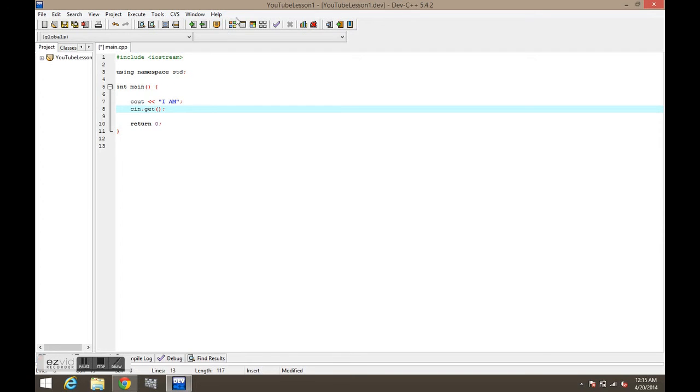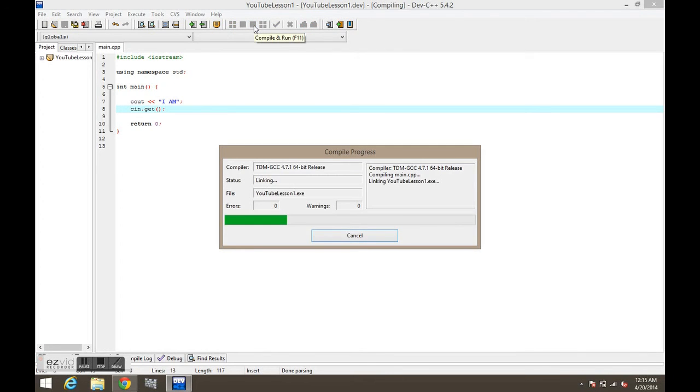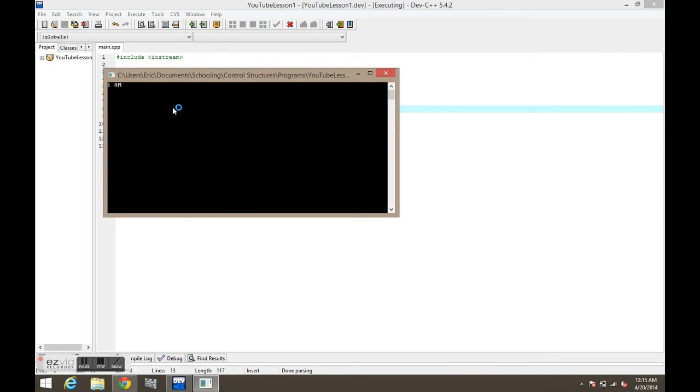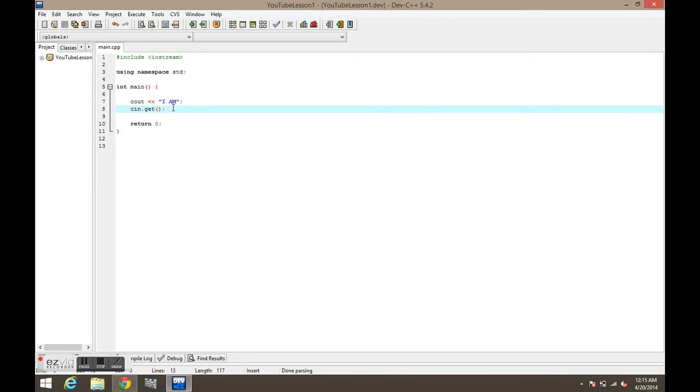cin.get is a function which tells the console to wait for input from the user. And you actually see when I run it now, it's going to do something a little different. It is not going to give me all that return statement stuff. It's going to wait for me to enter something, which I'm just literally going to hit enter, and then it's going to say process exited with return value 0, and we're done.